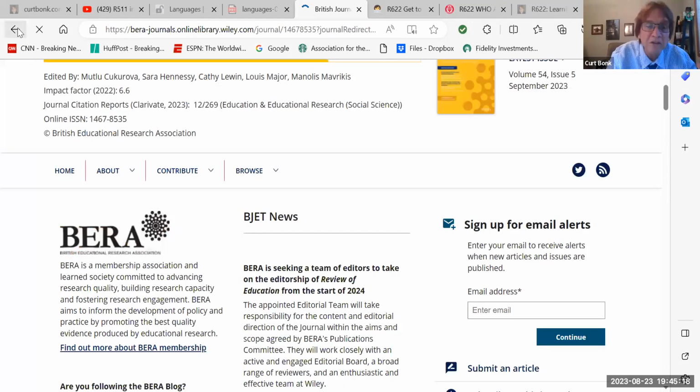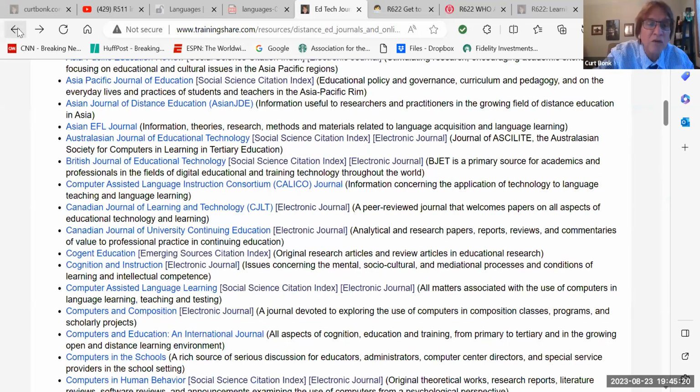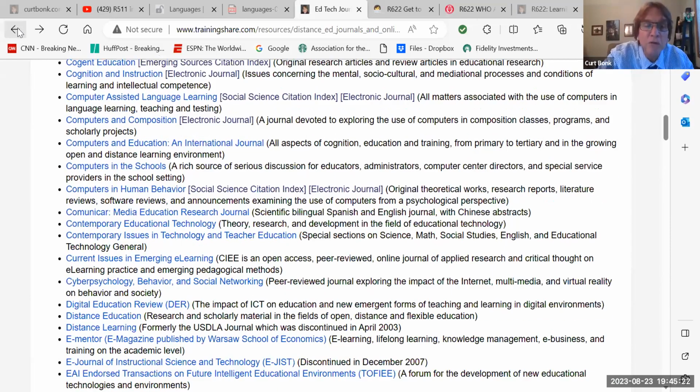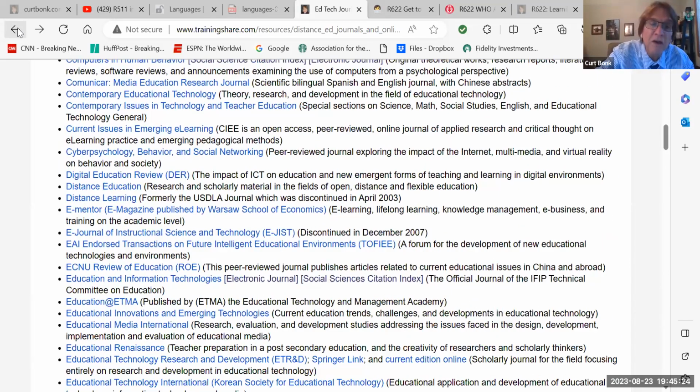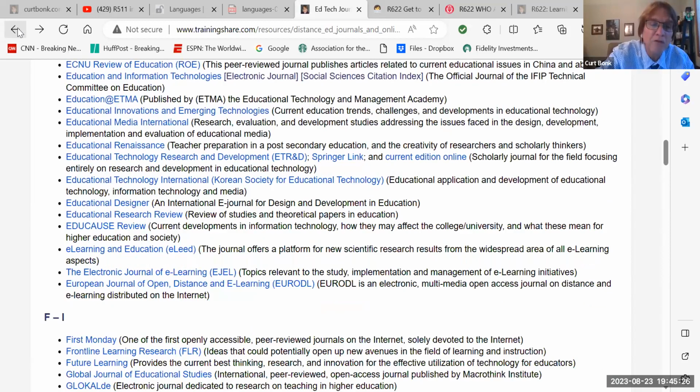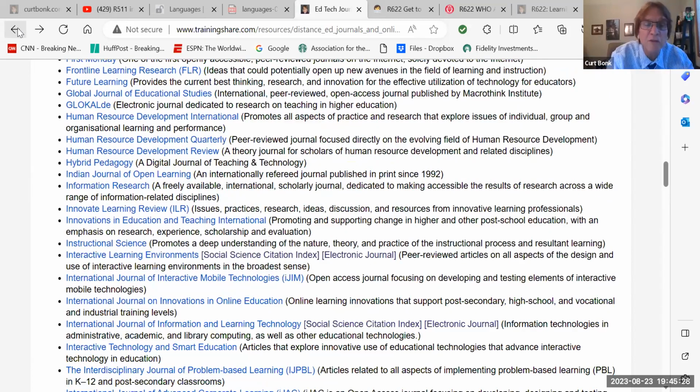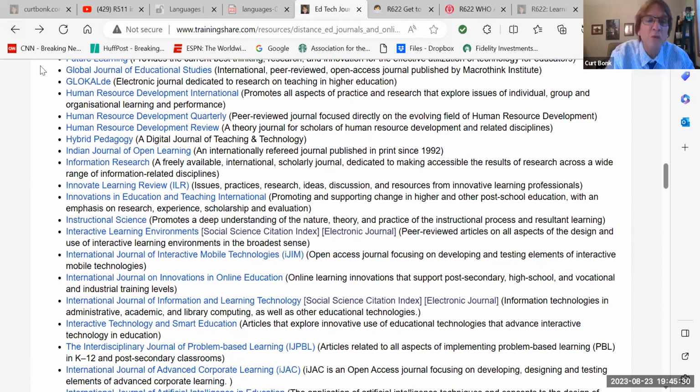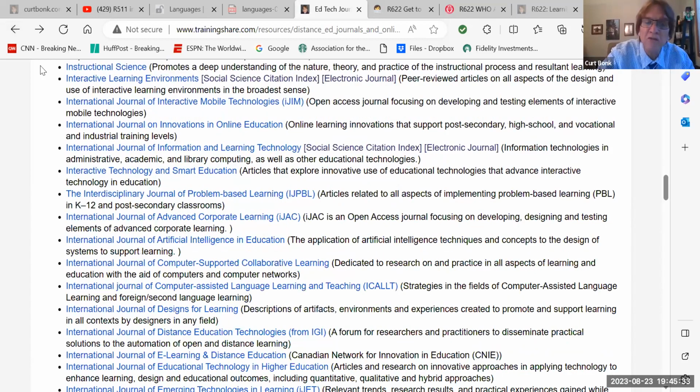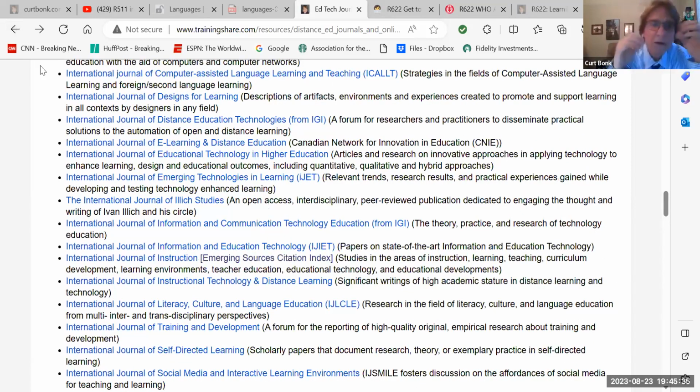British Journal or ETR&D or the Canadian Journal of Learning and Technology, Computers in the Schools, every Distance Ed, all these are journals that you can access through this website. So, you know, you have a favorite journal in the field, Bo?